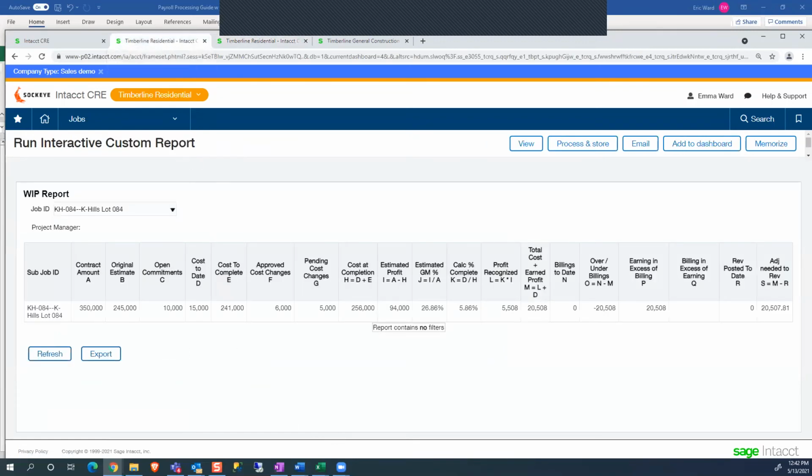I'm going to go back to my WIP report. Now you can see right now in this first example, before I refresh my data, my billings to date is 0. And it tells me I've earned $20,000, but I haven't billed anything yet. When I refresh my report here, now it tells me my billing to date is $3,500. And I've still earned $17,000 more than I have billed. This didn't adjust the revenue because in this specific project, I've decided to separate out the revenue in a different manner.